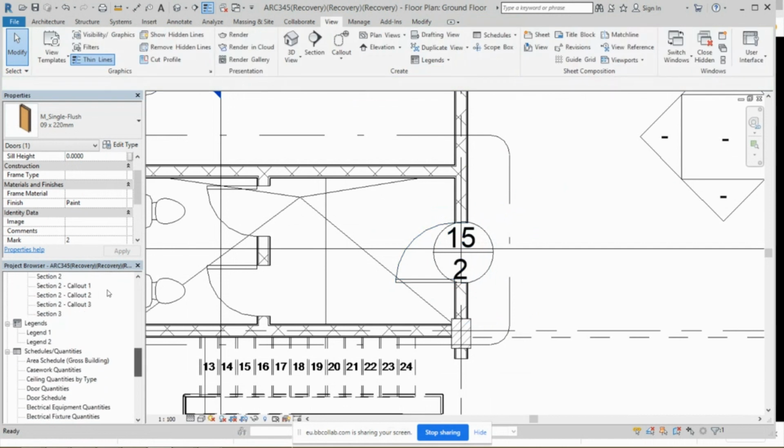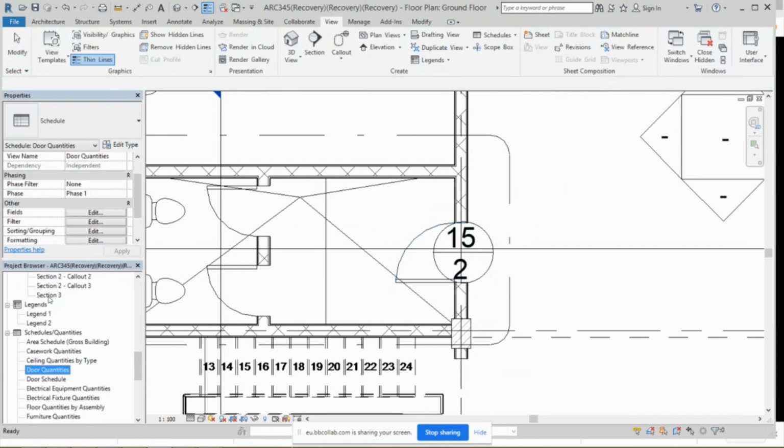If you make a mistake or you need to adjust it, you can go to it. Right. So you can go to door quantities here, the door schedule here that we initiated, and then click on it to shift back to the schedule.